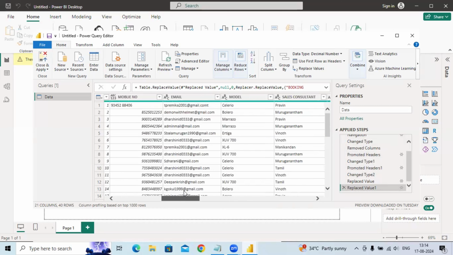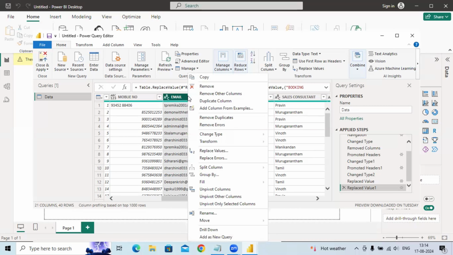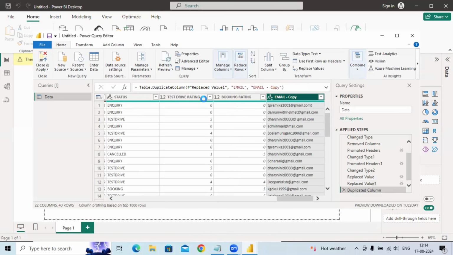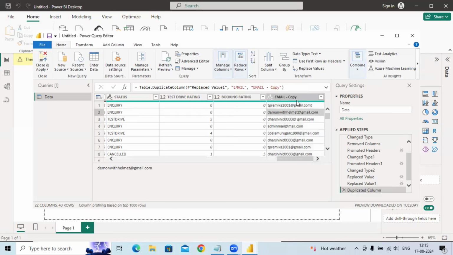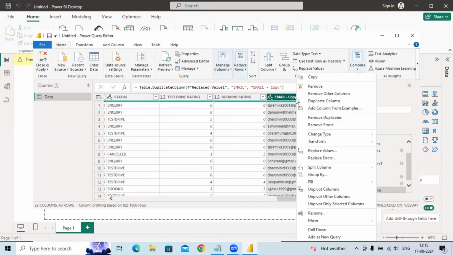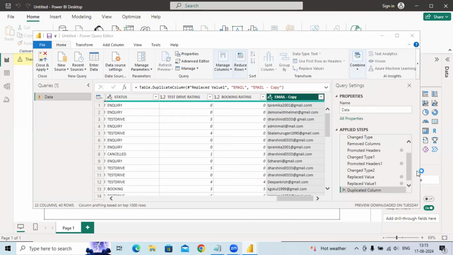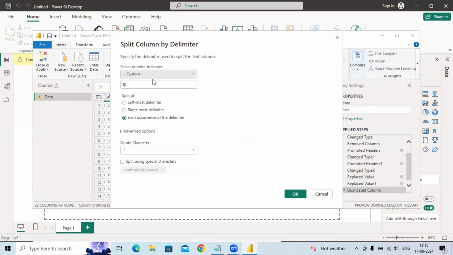And now I want to change this. I want to split this column into 2 parts. Like I want the name separately and I want the domain separately. So now I'm going to duplicate this column first. I've duplicated the email address column. And I'm going to use the split column by delimiter option to split the values. So I'm going to split the values with the help of this at symbol. So click on OK.